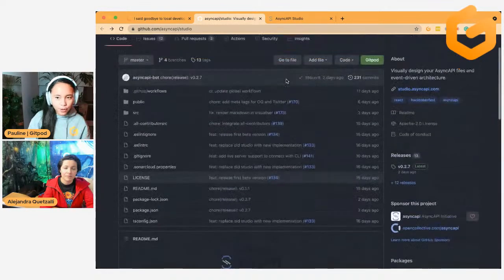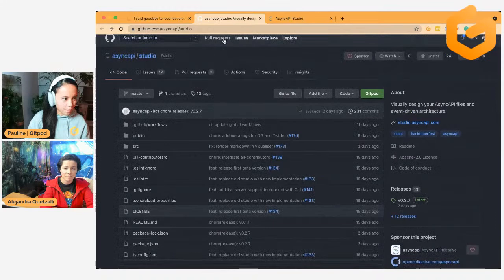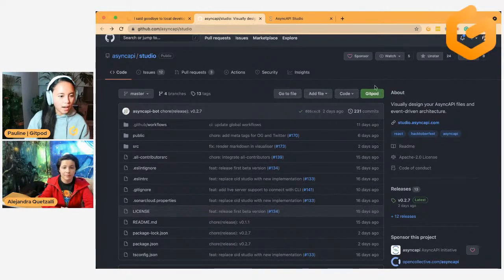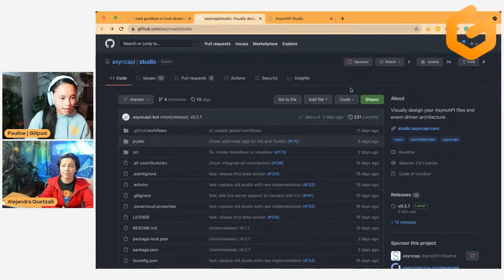So for those who don't know how to get started with Gitpod, there are two different ways. The first one is to prefix your repo URL with gitpod.io/#, or if you download the Chrome or Firefox extension, you'll get this really nice shiny Gitpod button, and you can just click on it and it opens up a Gitpod workspace for you. So let's Gitpodify this repo.